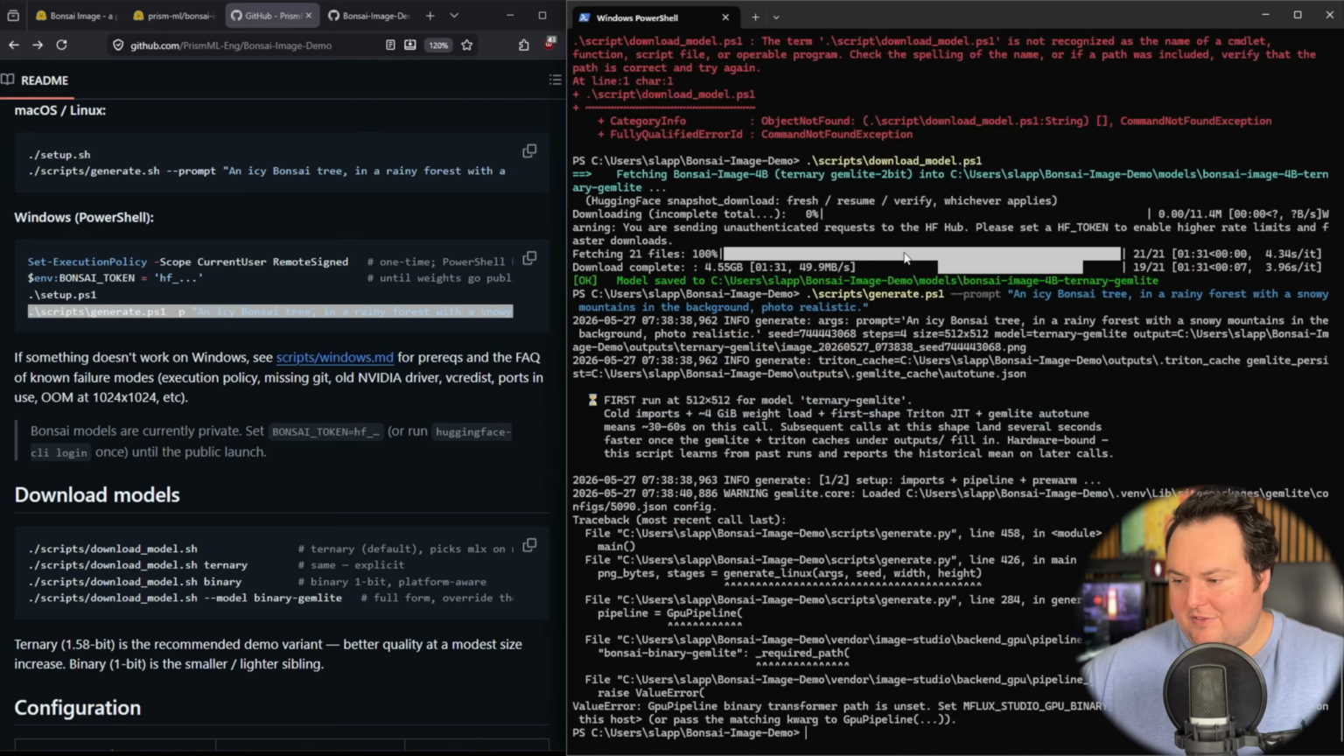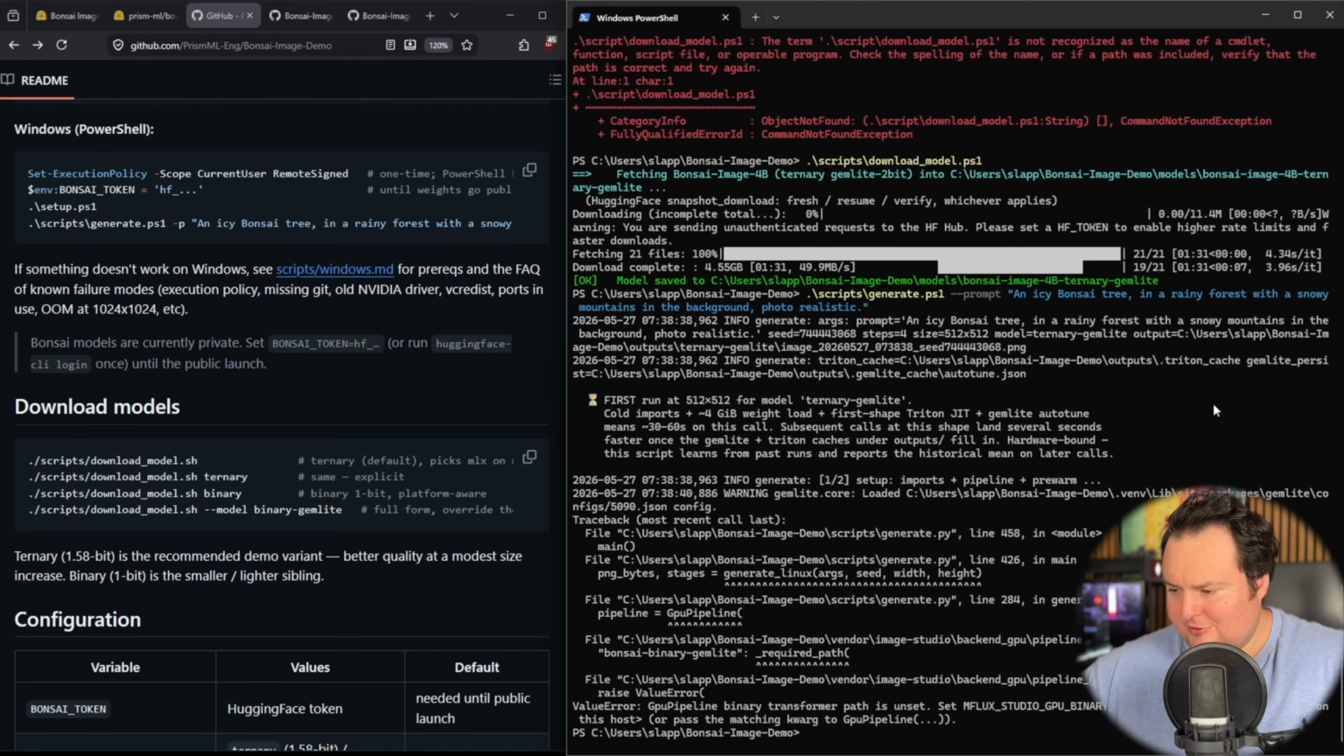Now, hypothetically, fingers crossed, assuming everything should have worked. Okay, so we still have a bit of a hang up here. Okay, so the issue that we're seeing right here is essentially it's still trying to validate the path for the binary model as well as the ternary one, even though we're just trying to use the ternary model.